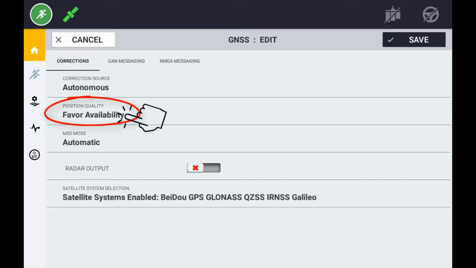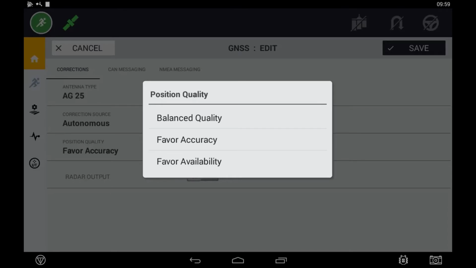The next option you have in setup, regardless of correction type, is position quality. By default, this is set to favor accuracy. Favor accuracy will ensure that your receiver is working at the optimum accuracy possible. It may result in longer convergence times or potential dropouts around trees.